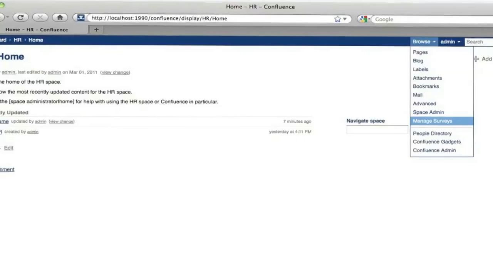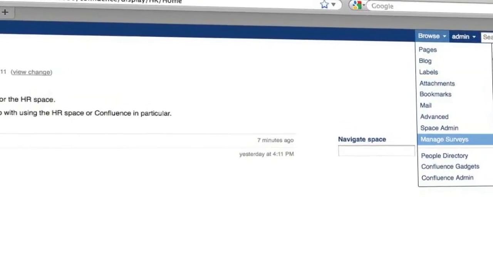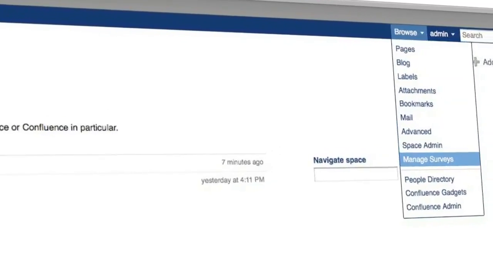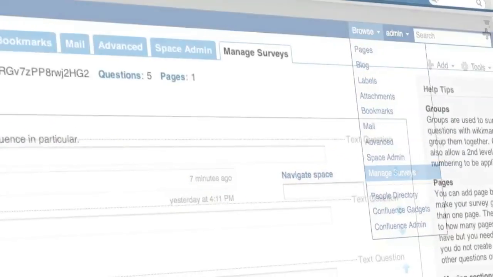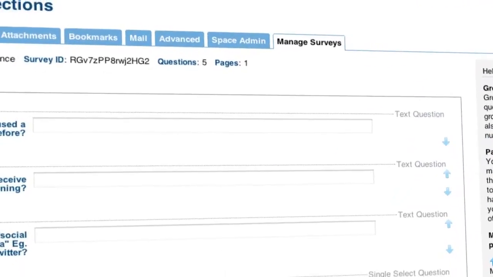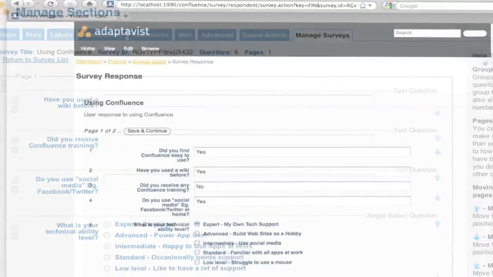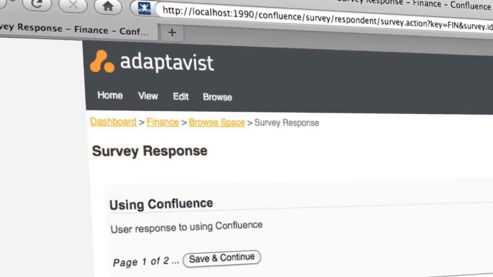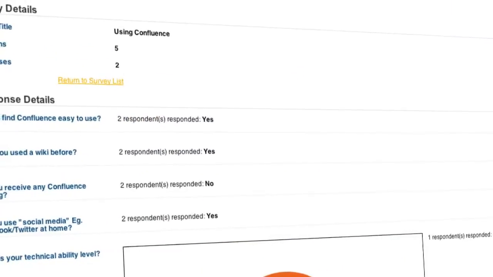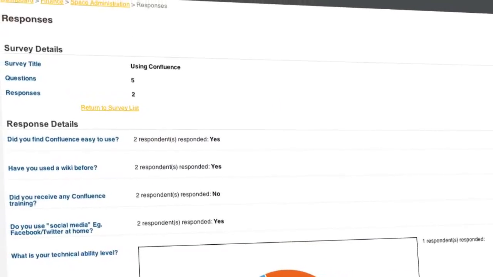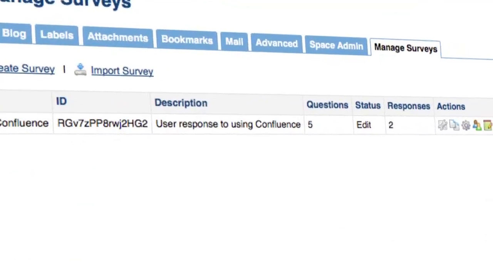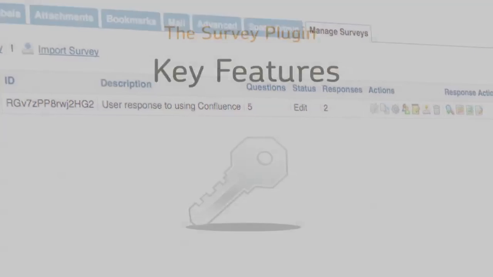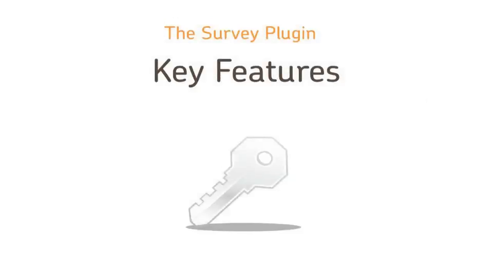The survey plugin enables you to create and manage surveys within Confluence without having to use any additional software. It's powerful and easy to use. You can create surveys with drag and drop, and embed surveys within Confluence pages, and respondents can save and resume surveys whenever they want. It's compatible with versions of Confluence from 3.1 up and available as part of the wiki-plus plugin pack. Let's take a look at some of its key features.